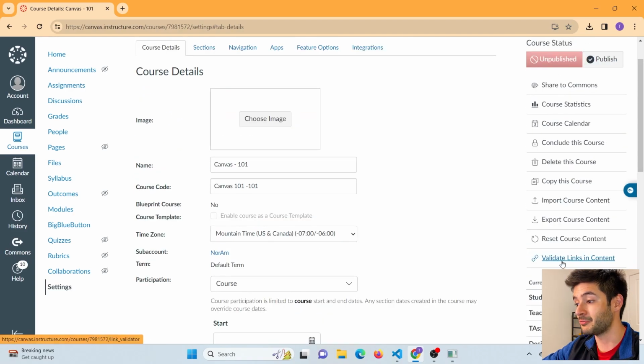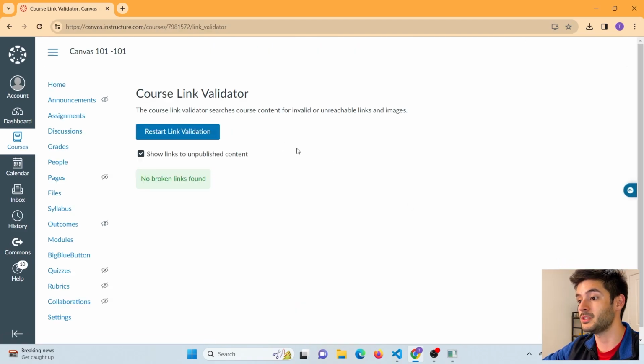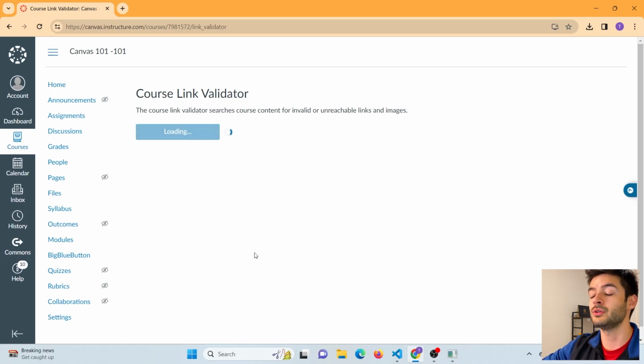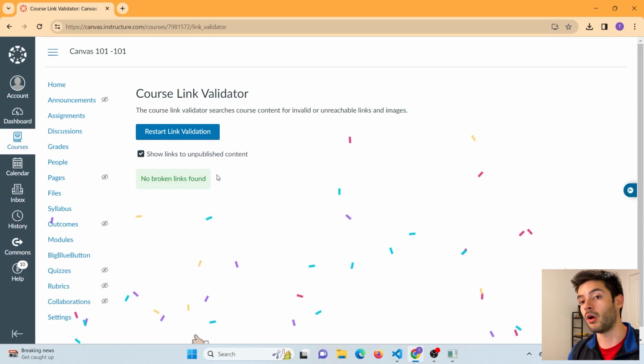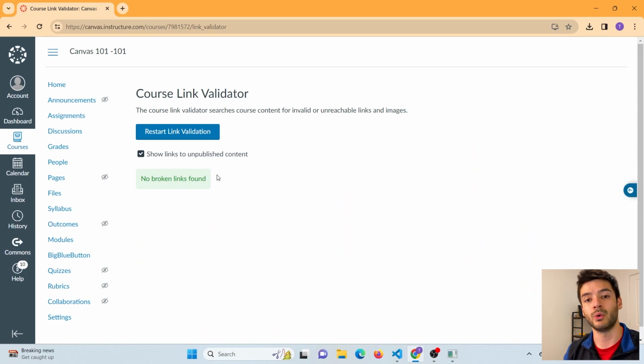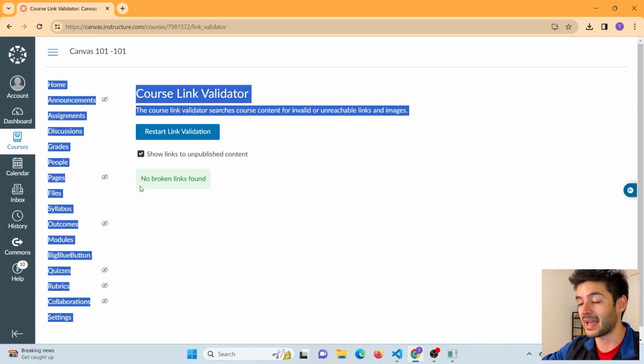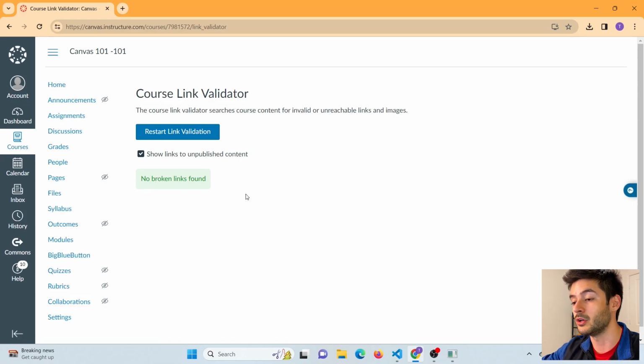So now if we go back to validate links in content, this is going to be super useful. If you click this blue button here, it's going to go through your entire course and check all the links to make sure every one works. And if one of those links does not work, it will display down here, and it will let you click it and go to exactly where that link is located, so you can then fix that link.